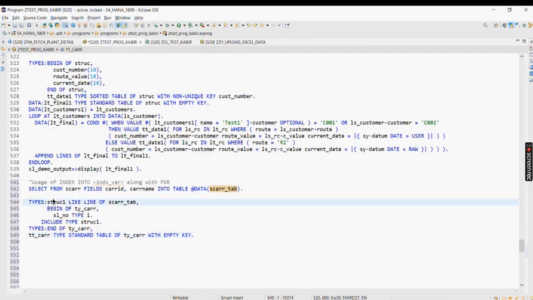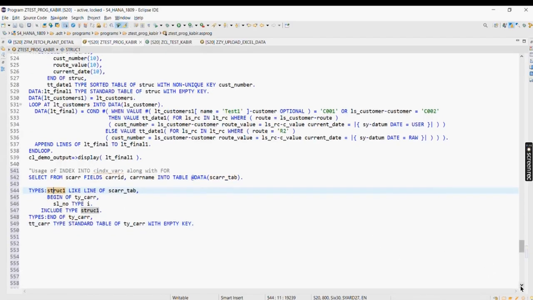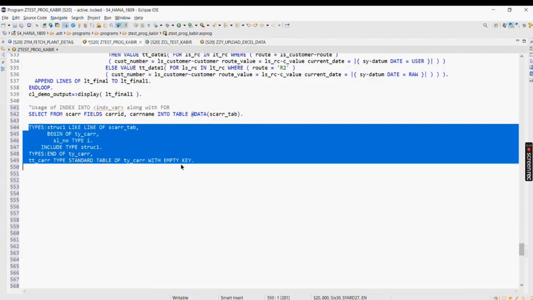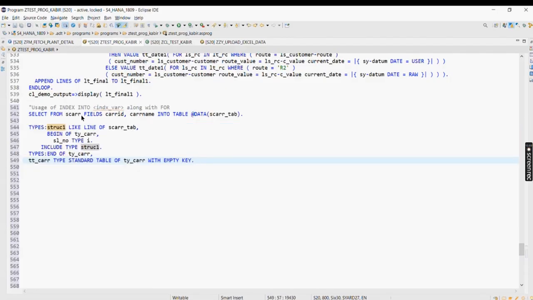Is this declaration clear, guys, or any doubts? What I have done here, is this clear? From line number 544 to 559, what we are trying to do, is this clear? Whatever field names you have selected and pulled into this internal table, for the same line type I have tried to create a structure. So this is a structure like line of here. Then we are creating our own line type. So here the component is serial number, and then I have included these two components, right? And then END OF, and then a table type which refers to this line type.